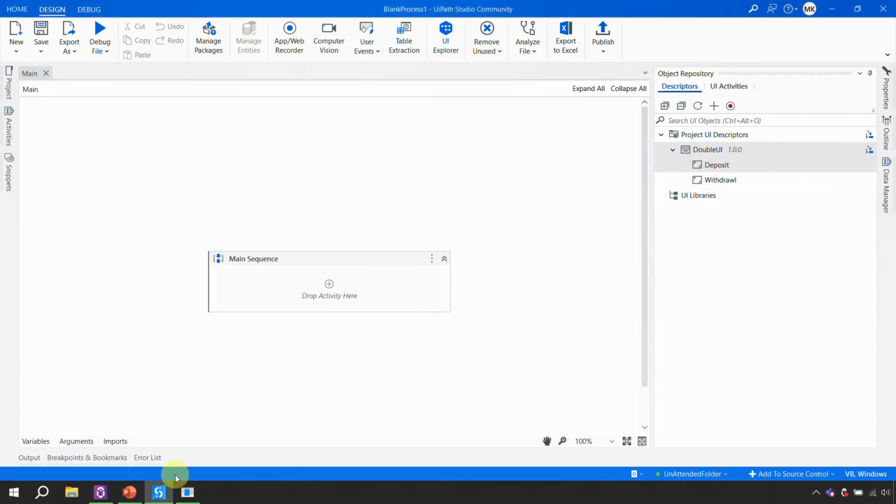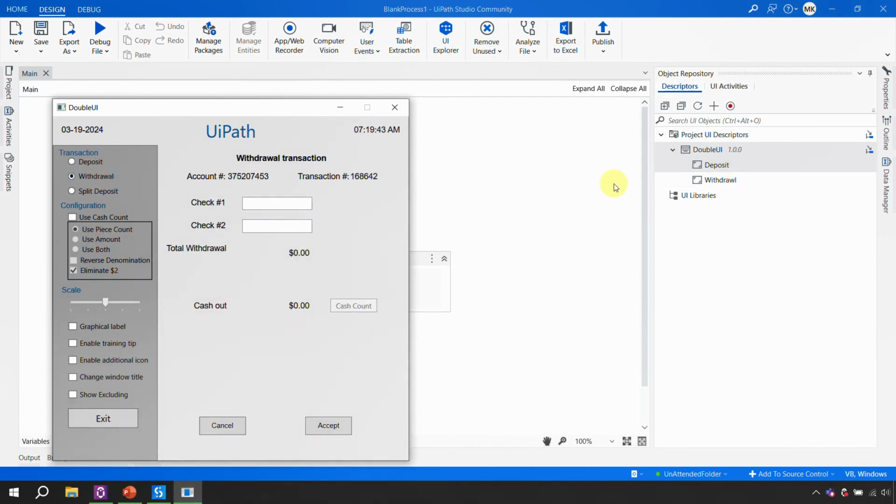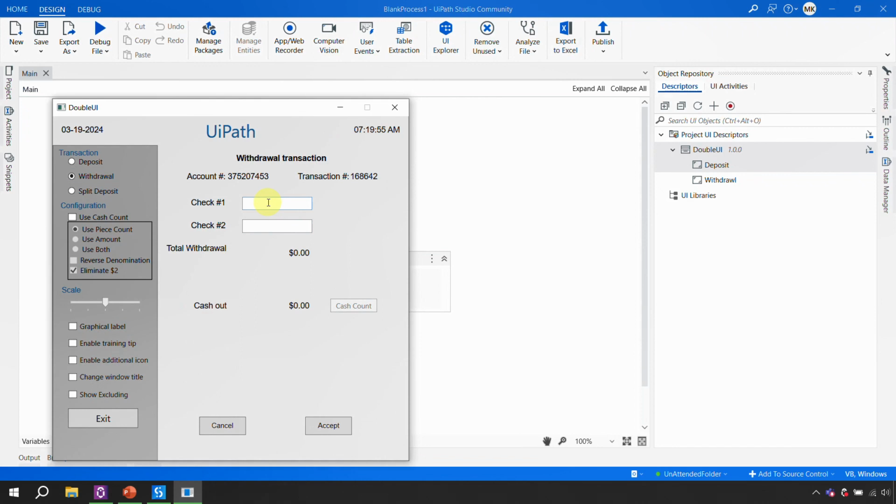Now we have the application. Inside the application we have two screens, one is the deposit, one is the withdrawal. Now next, what do you want to do? So let's say in the deposit screen, as a UiPath developer, I want to type something on the cash in and cash out, and then simply click on the accept button, whereas in the withdrawal I want to do the check in and then I click on the accept. Okay, so something I want to do.